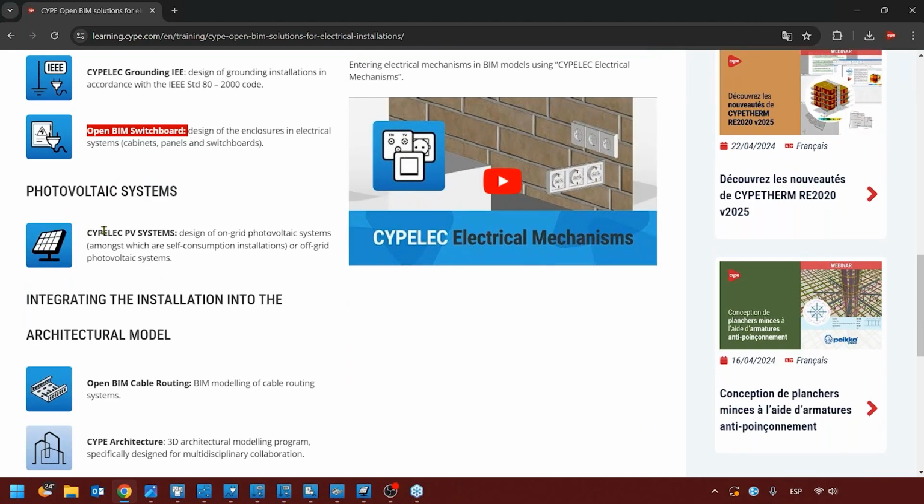Then one more software that we are gonna use, once we finish designing the indoor installation, is to design a photovoltaic installation. Here we are gonna be able to insert all the panels that we're gonna have, the inverter, and then we are gonna calculate how much energy we are gonna be producing. We are gonna be able to see how much energy we are gonna be producing daily, monthly, and annually.